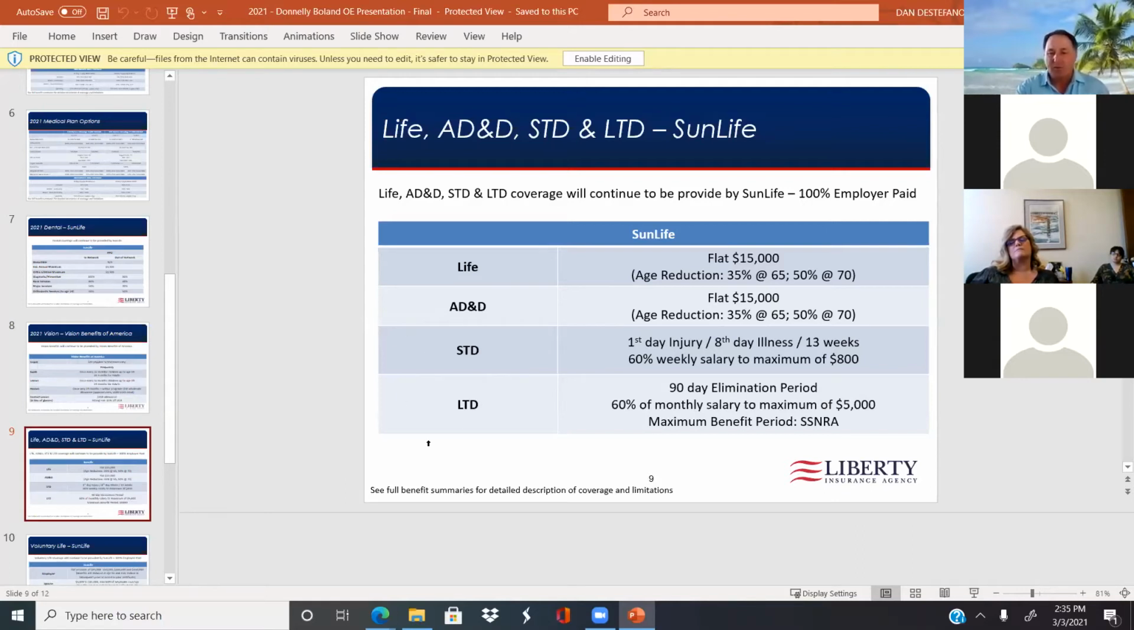You have short-term and long-term disability available to you. Short-term disability pays from the first day of an injury, the 8th day of an illness. It will last for up to 13 weeks. If you're disabled that long, it'll pay 60% of your weekly salary to a maximum of $800. If you're off for more than 13 weeks, it converts to a long-term disability plan. That's the 90-day elimination. It'll pay 60% of your monthly salary to a maximum of $5,000 per month. The maximum benefit period is up to your Social Security normal retirement age. Okay?